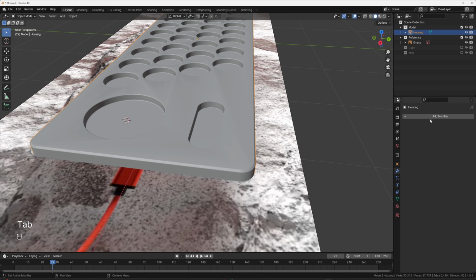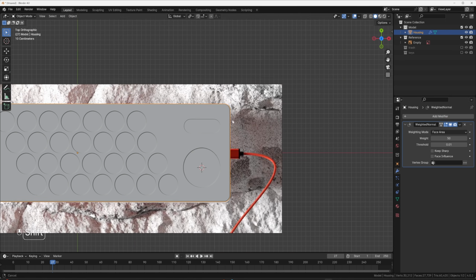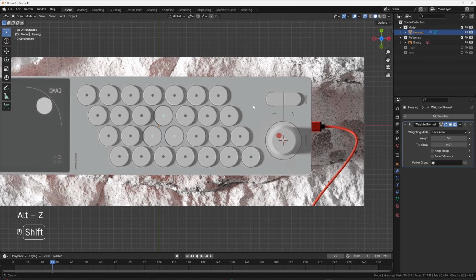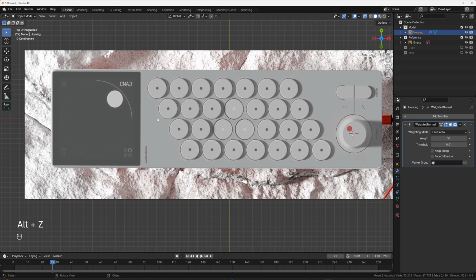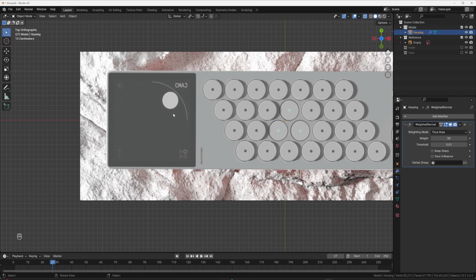And now you can see those shading errors again. If we just go back, add another weighted normal, we're good to go. So that's almost it. The last things that we need are we need to make these 2 buttons, and then we also need to create this face.